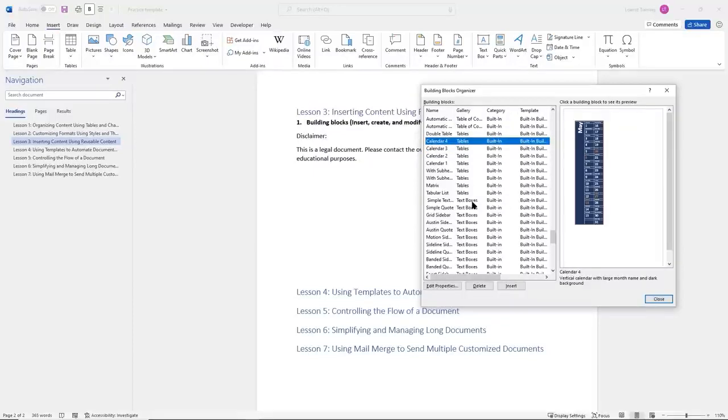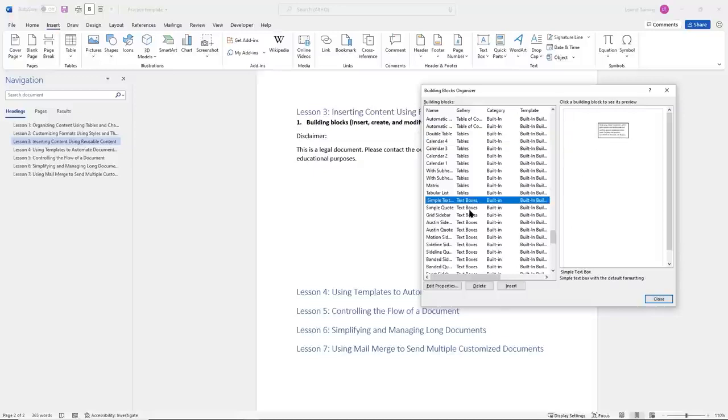So I'll go down to text boxes here. Here we have a simple text box. We have a simple quote text box. What if I want some inspiration? I want something that looks like this to give some visual appeal to my document here. I'll go ahead and insert that.